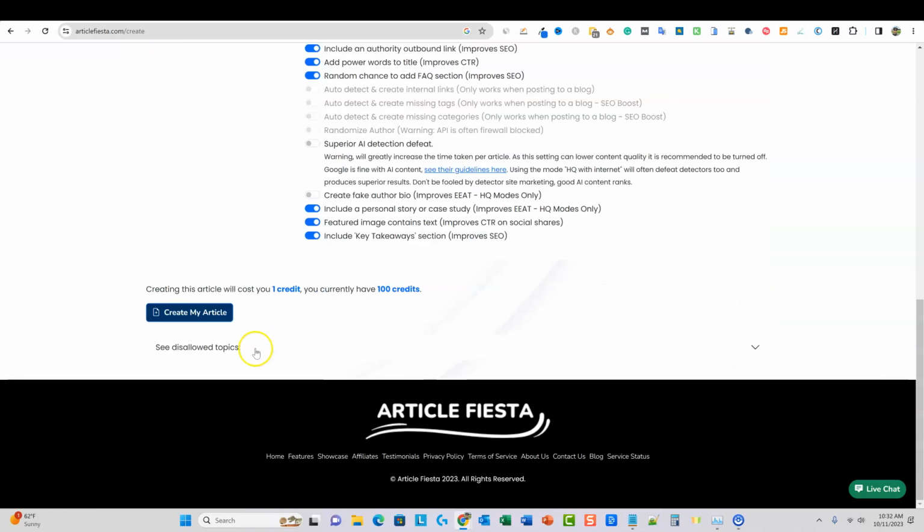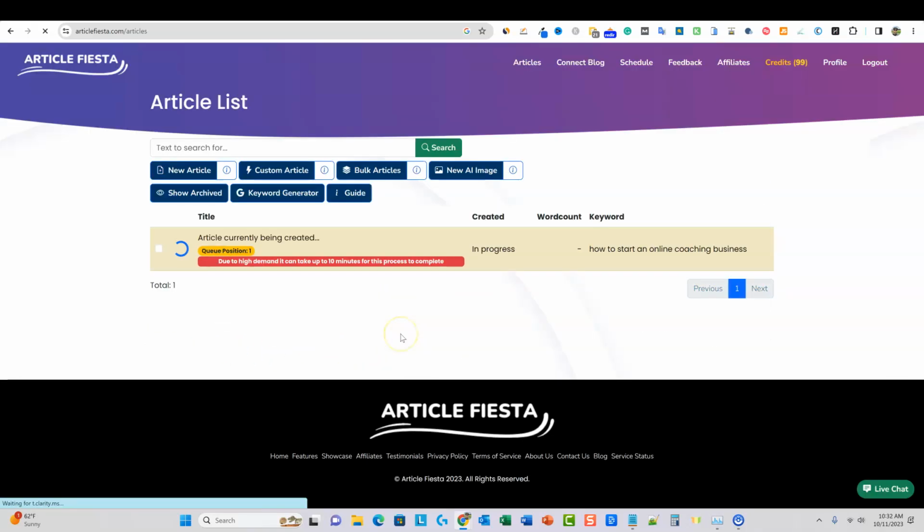I'm going to go ahead and push the create my article button and we'll be back. You can see article currently being generated, queuing position 1. Due to high demand, it can take up to 10 minutes to process this. We'll be back in just a minute.